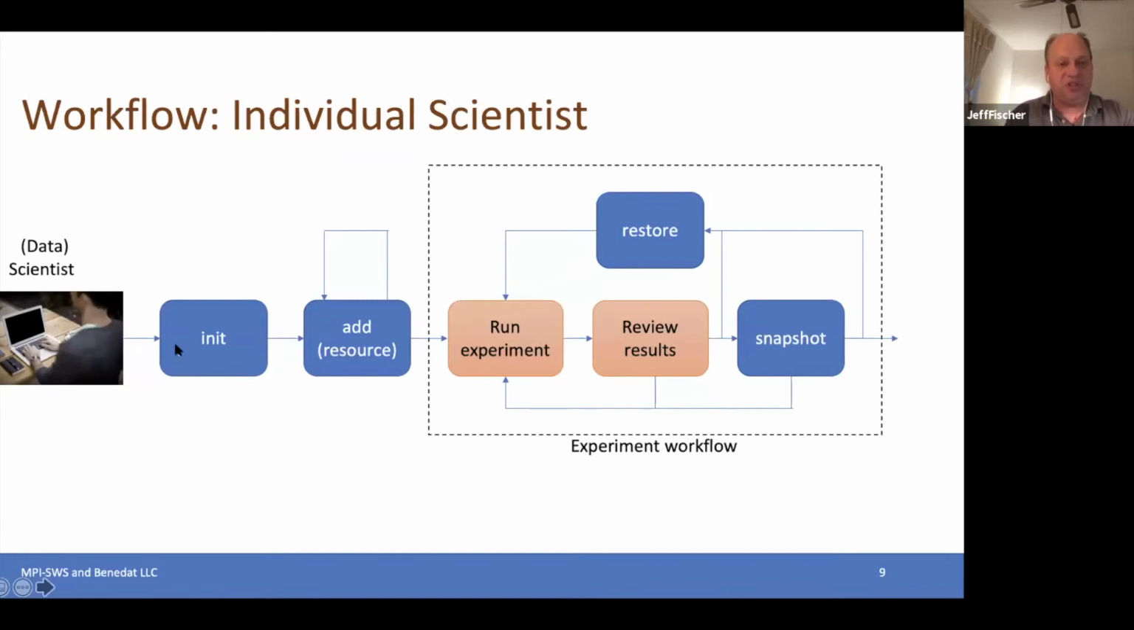So you can see there's init, which creates a new workspace. Add is not for adding individual files, but for adding resources. Then you can run experiments and review your results. You can go back and forth as many times as you want. You can take snapshots of the entire workspace, and then you can continue and take more snapshots. At any point in time, you can restore to a prior state.